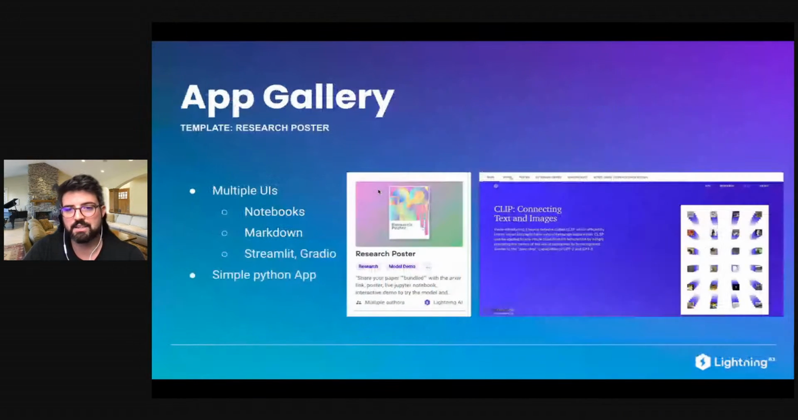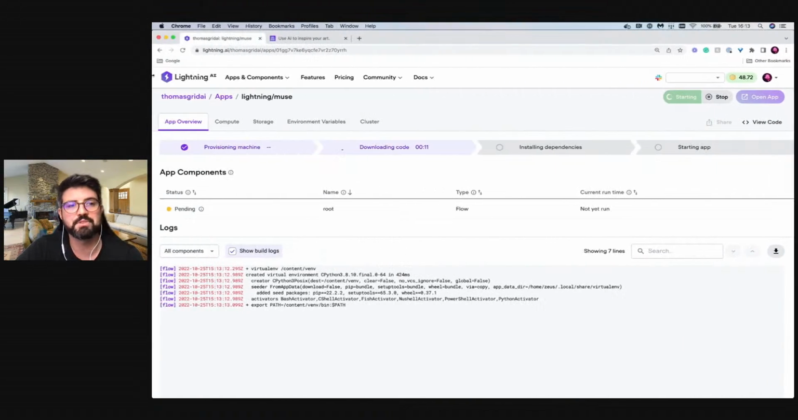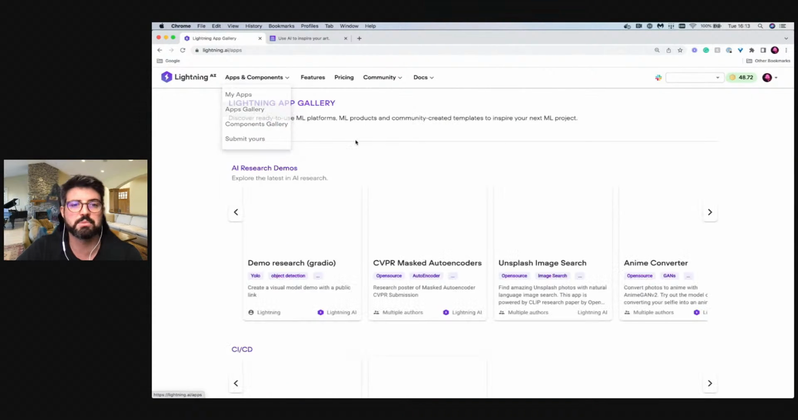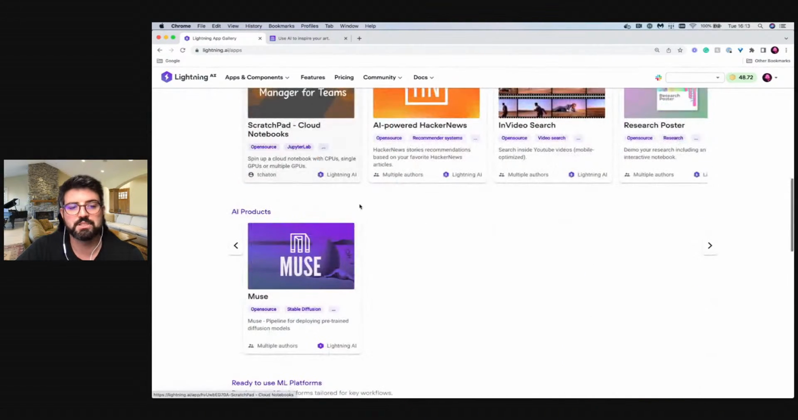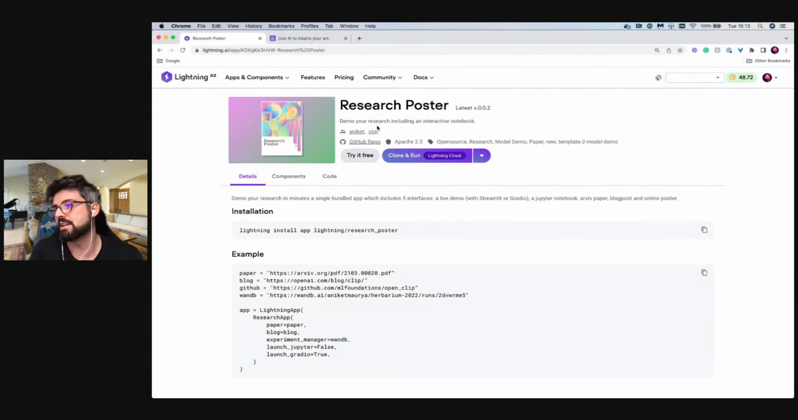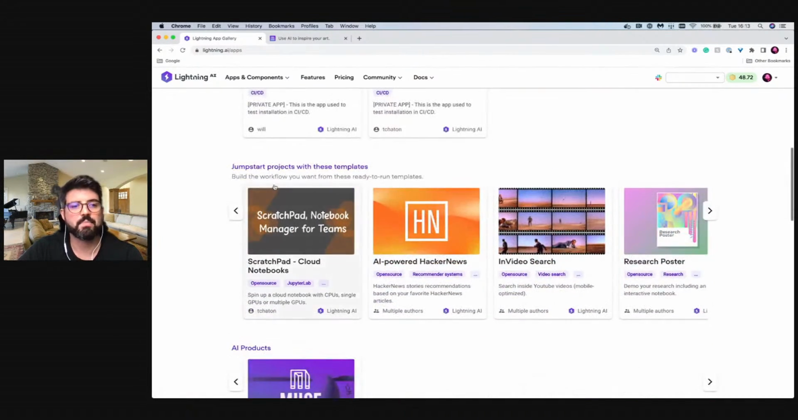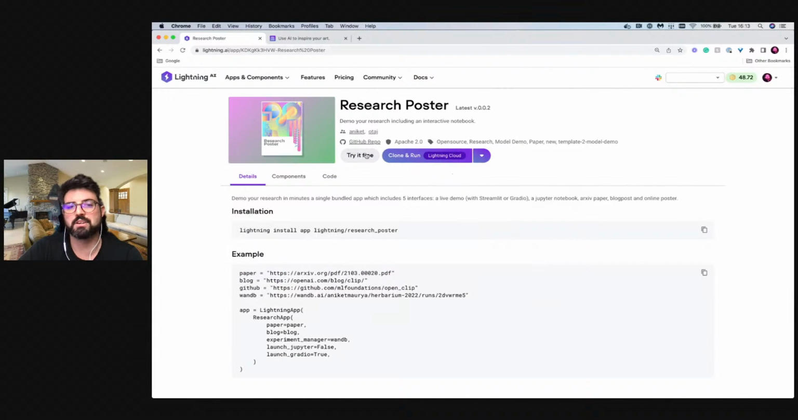Okay, so let's go with the slides. One thing which is really interesting about Lightning apps is it's really meant to put everything which truly matters for you in a single place, right? So one thing which we worked on was to ensure that you can embed multiple systems into a single place. If you go on the app gallery and then go within the Jumpstart project with these templates, you can find the research poster, and the research poster is currently live, so you can actually try it out.